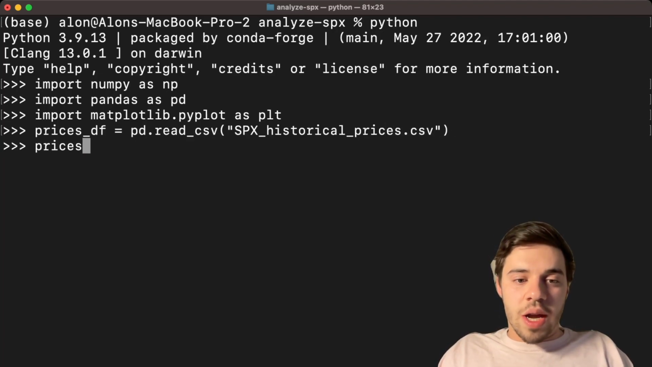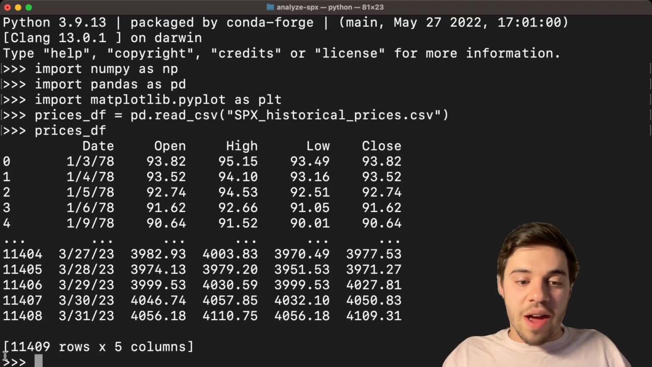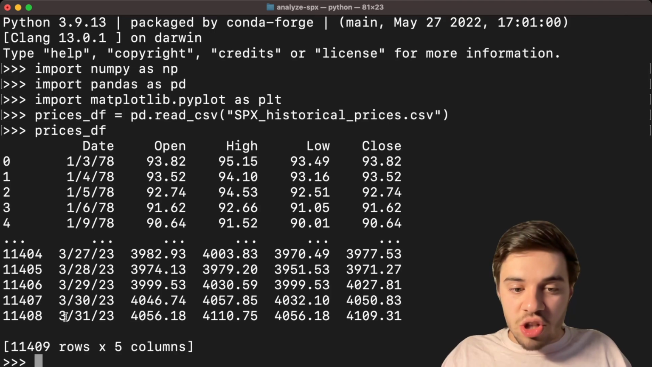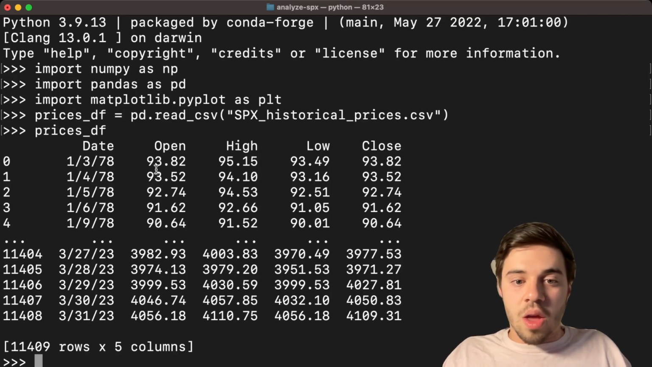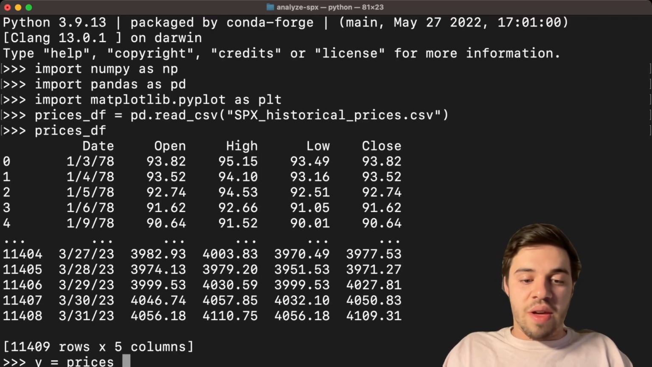So once we have that loaded, we can take a quick look at what's in it. And as you can see here, we have one row for each date. So this is going back to 1978, and we have about 11,000 rows, one for each day, going to March 31st of 2023. We also have several columns here, one for the open price, one for the high price, one for the low, and one for the close. We are just going to use the open price, and we're going to use that as our dependent variable in this analysis.